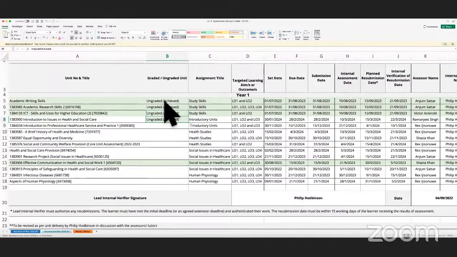And then we also have 1, 2, 3. So introduction to professional healthcare services ungraded, and 1, 2, 3, 4, 5. So these 5 units are essentially ungraded. 9 of your units are going to be graded. So they will be graded units with option of pass, merit, and distinction that you can achieve.